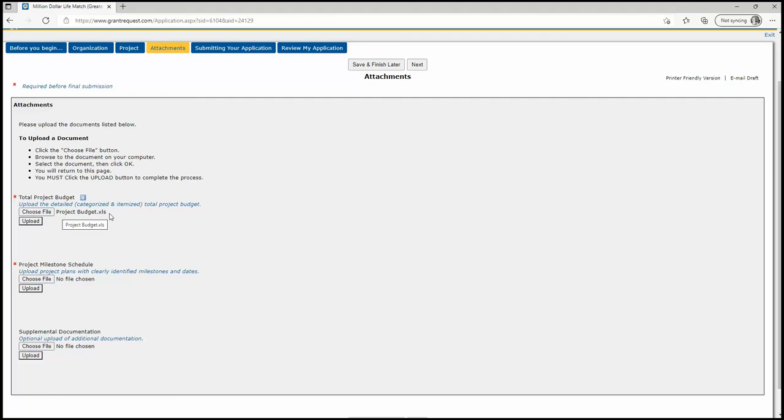So, it looks like it's here, but it's not actually there yet. I need to click the upload button. And when I do, oh, now you can really see that that's what you're looking for, that yellow bar that shows that it was uploaded on the 17th. Okay, so big difference. If you don't see this yellow bar, it wasn't actually uploaded. So let's look for that. Try it again. We're going to upload the project plans with the clearly identified milestones and dates. That's the project milestone schedule.